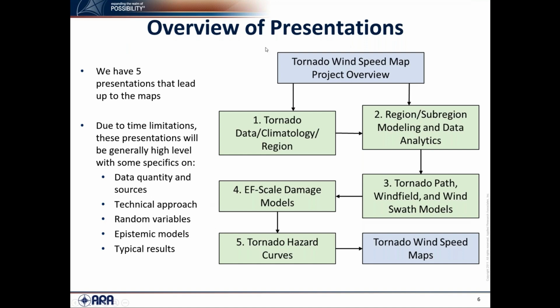As an outline for the rest of the presentation, I've given you this overview of the project. First I'm going to start with section 1 on tornado data and climatology. Then we'll talk about tornado region and subregion modeling and analytics. Then I'm going to turn it over for numbers 3, 4, and 5 to my colleague Sudan. And then I'll come back for the last presentation on the tornado wind speed maps.